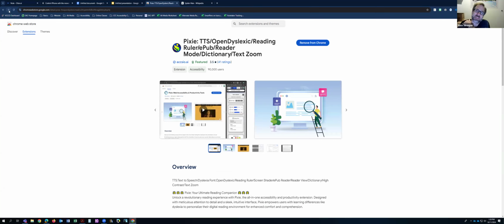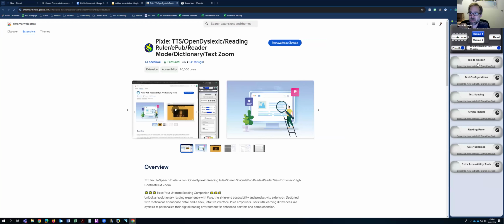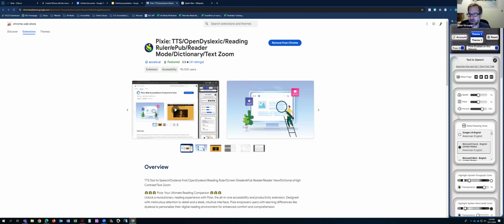Pixie was my favorite for a long time until they started charging money like 3 weeks ago or something. So sorry for all of you who were about to be super excited about Pixie. You'd have to buy it now. I still have it. That's why it says remove from Chrome. I do still have Pixie, but I have the really poor unpaid for version at this point. Back before it required money, it could do all these things that you see here on the right for free.